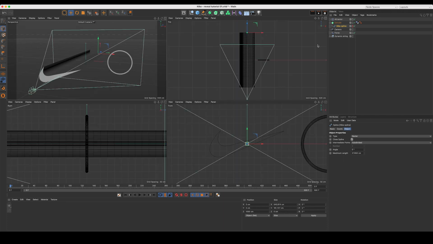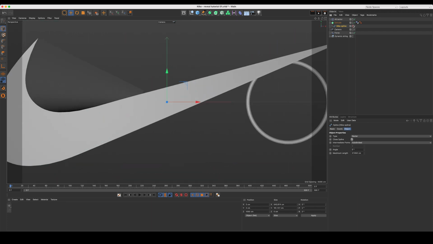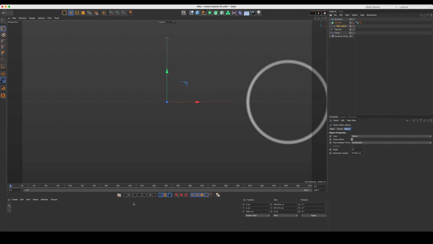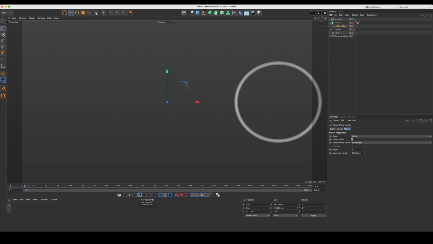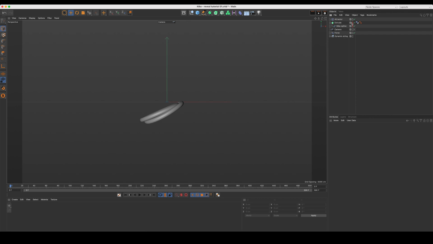Great, that's looking good. I'm going to look through our camera again. Let's hide that extrude. And then we'll hit play. And just like we saw with the circle spline, our dynamic string wants to get pulled towards that attractor, which is right in the middle of our extrude.